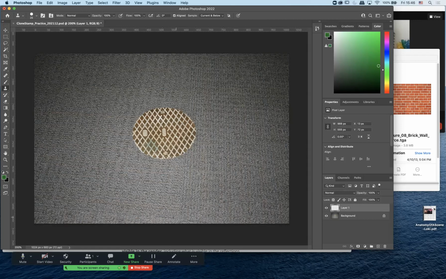Now I got this little pull in the carpet here at the bottom. I want to try and sample one of these little seams here and just kind of cover that up right there. So this is really good for actually covering up seams with pieces from another section. Covering up pixels is basically what we're doing. Questions so far?